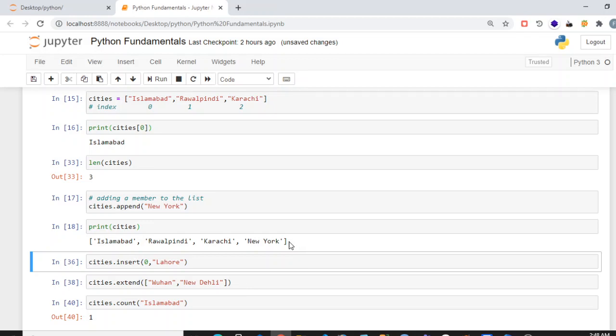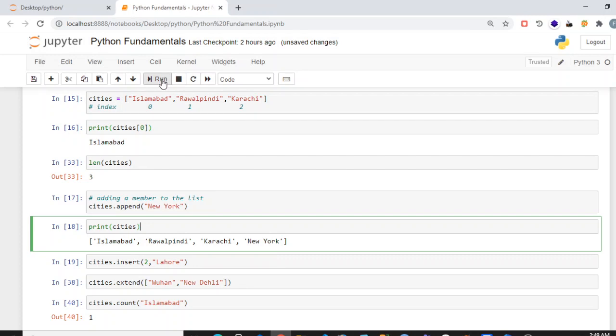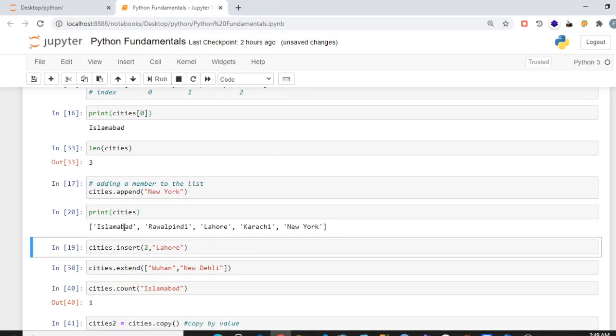But what if we want to add anything at a custom location? For example, I want to add another city after Rawalpindi. So I can specify the index. Let's say 2. Let's see what it does. Now it has added another city, Lahore, after Rawalpindi at index 2: 0, 1, 2. So with the insert function we can add values at a specific index, but with the append function, it will be added at the end of the list.